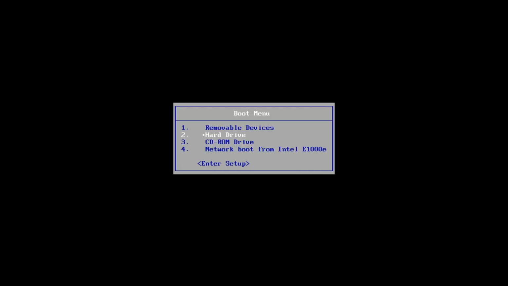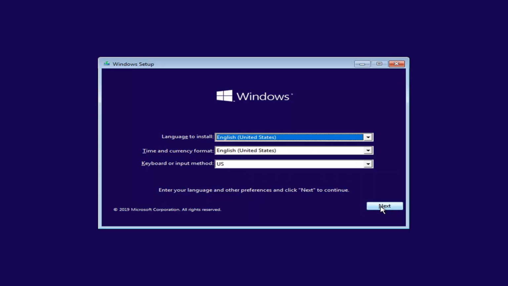I'm going to go down again to my CD-ROM drive. Might be slightly different in your case, however, there shouldn't be too many options here to select. Should be pretty obvious for most of you guys. I'm going to go ahead and select that. I'm going to press any key to boot from the DVD. Just going to give it a moment here, just like last time. So under Windows Setup, I'm going to select Next.